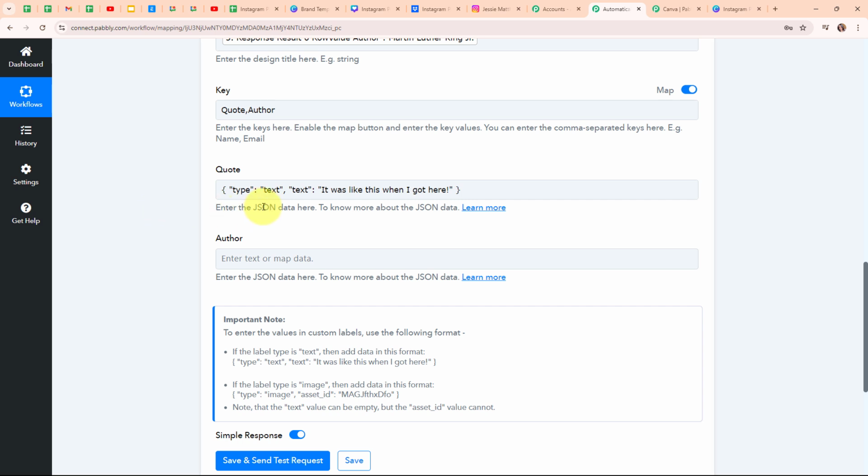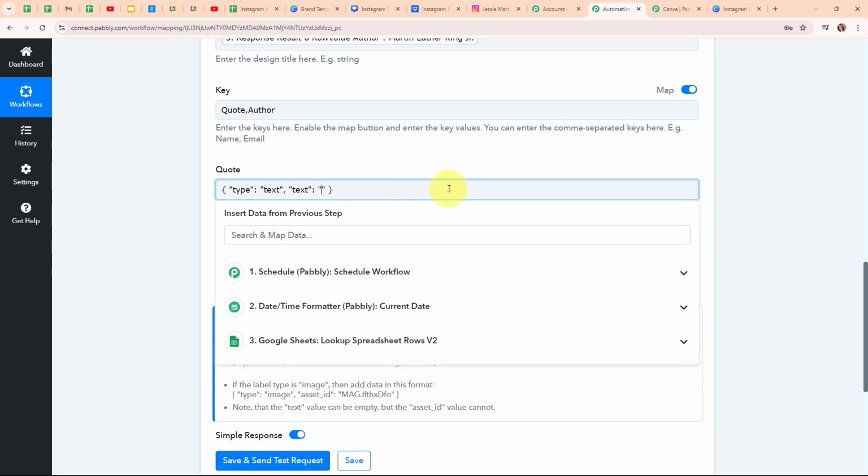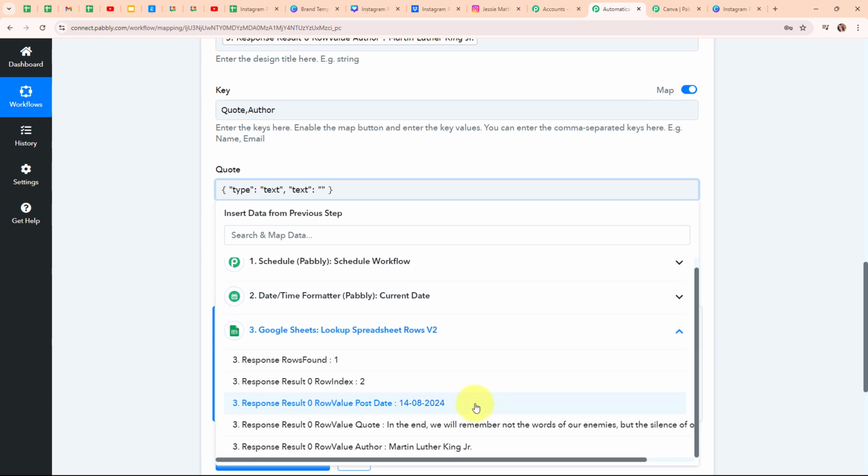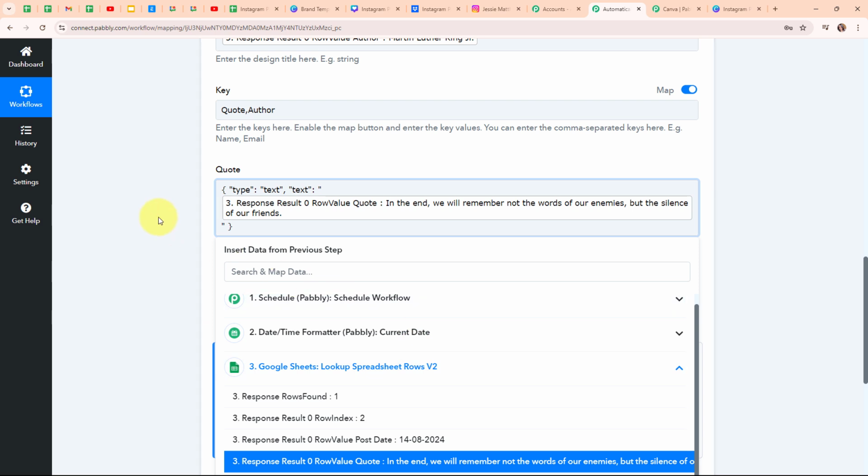I've successfully pasted the format, and firstly it says type as text. That means the data which is going to be entered here is in text format. And in front of this text, I need to enter the text which I want to send to this variable. So here I'm going to map the quote which I've received from this Google Sheets action step. So from here I'm going to map this quote.